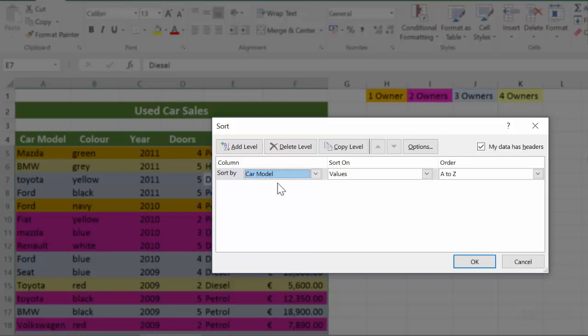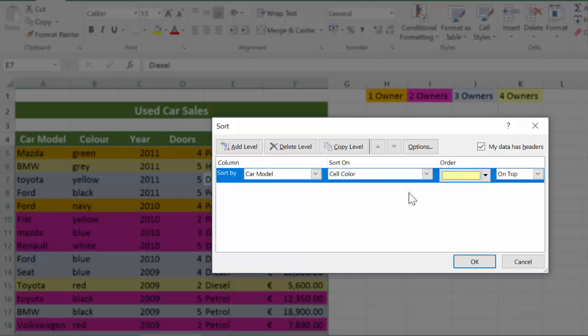Now, we don't want to sort by the values in the Car Model field, so click the down arrow of the Sort On box and select Cell Colour. Once we do that, the last box will change from the choices A to Z and Z to A to show the colours that are contained in that field. Click the Order down arrow and select the mustard colour. We can see there is an extra drop down on top that can be changed to on bottom, but it really doesn't come into play, so we'll leave it at the default on top.